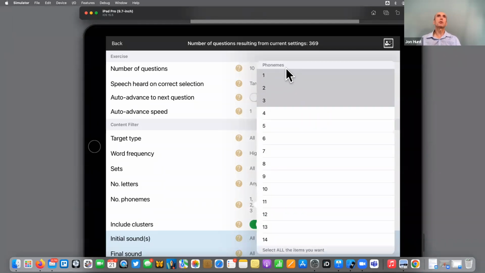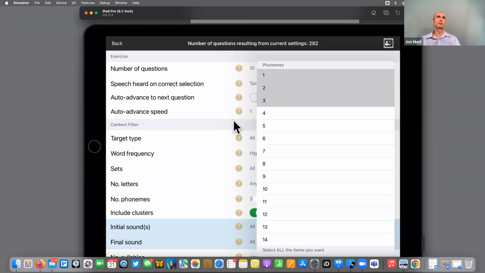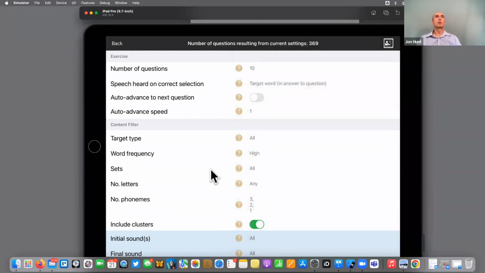Just to note that if you just go for 3, you'll only get words with 3 sounds. You won't get words with fewer than 3 sounds. So you'd get bed, but you wouldn't get shoe, which has only got 2 sounds, sh and oo. So yes, because the number of sounds is different from number of letters, you've probably gathered.